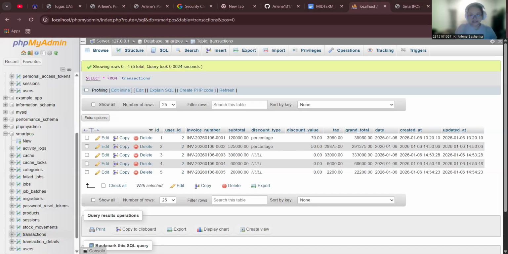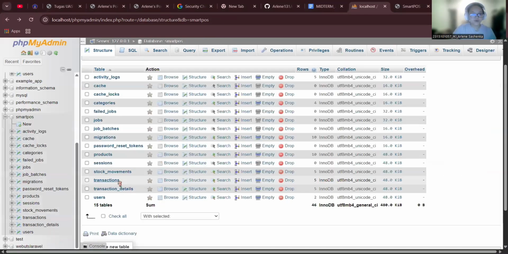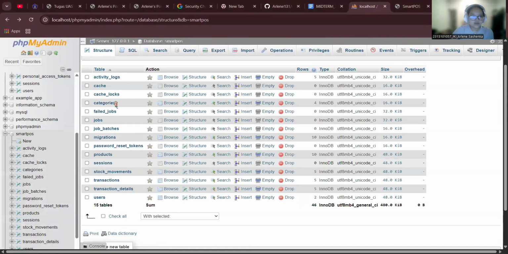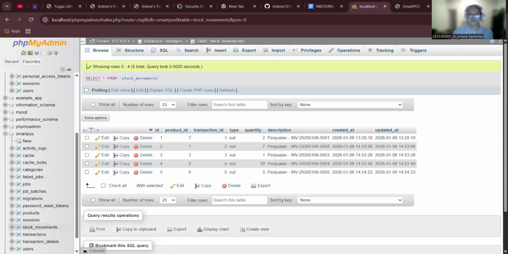The transaction details table, let me show you. This table stores each item in the transaction. This is a classic master-detail pattern. One transaction can have many detail items. Now we move on to another table, stock movements.